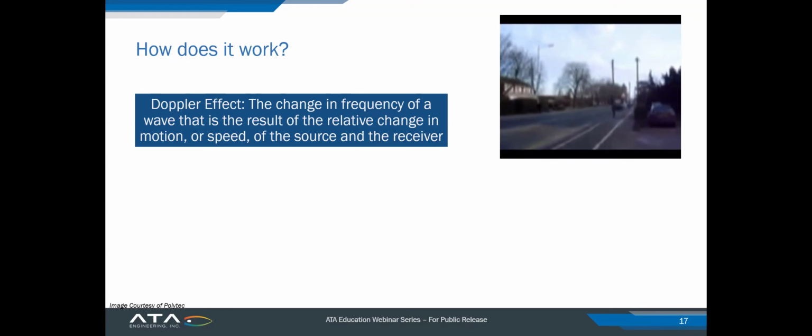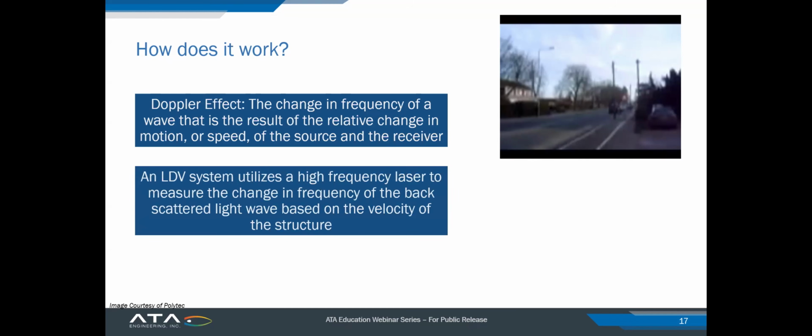So why is that? The sound wave has some inherent frequency, but when the truck is driving towards you, the waves are coming faster, so it appears to be higher in frequency. Whereas when the truck is driving away, that wave is taking longer to reach you. So it sounds like that wave is lower in frequency. So when we're looking at the Doppler shift effect, we're really concerned about how that velocity is affecting that frequency. And so the laser vibrometer uses a high frequency laser to measure the change in frequency of a backscattered light wave based on the velocity of the structure.